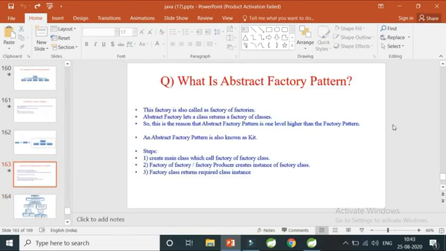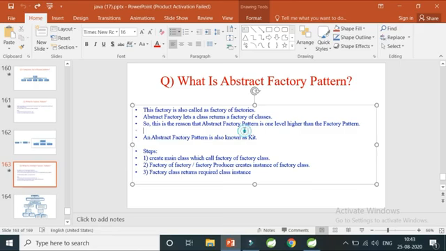Now I'll go to the theoretical part, so that you will be able to understand it better. This factory is also called factory of factories. This is not a simple abstract factory, it is a factory of factories. So it lets a class return a factory of classes. This is the reason abstract factory is one level higher than factory pattern. Now I hope this is very much clear to you. If you still have doubt, I understand this is a complex topic, please let me know in the comment section. I will give you more real-time scenarios.